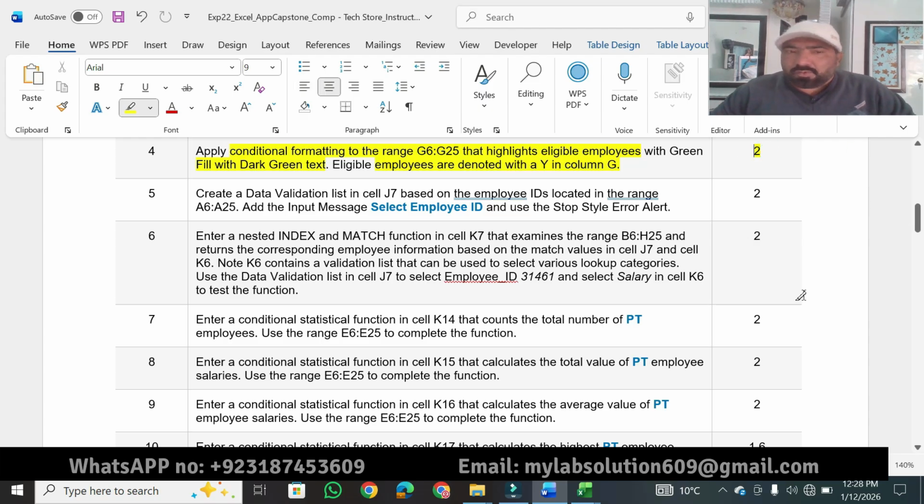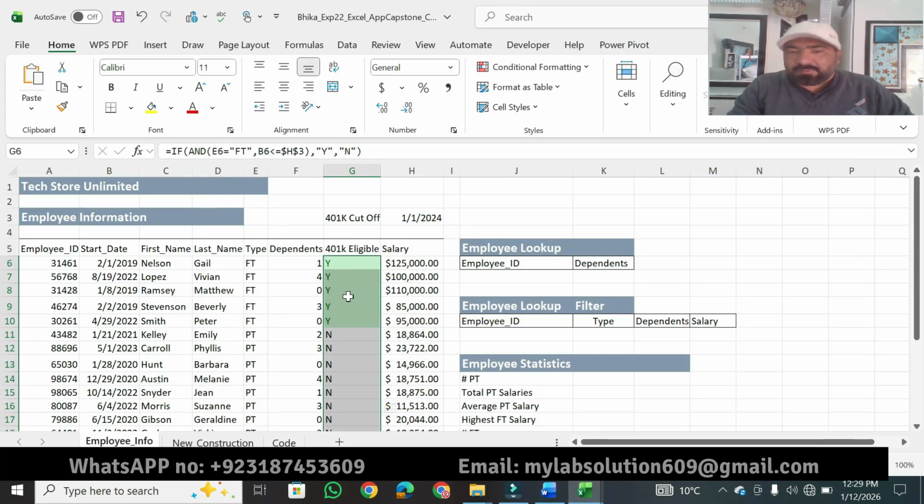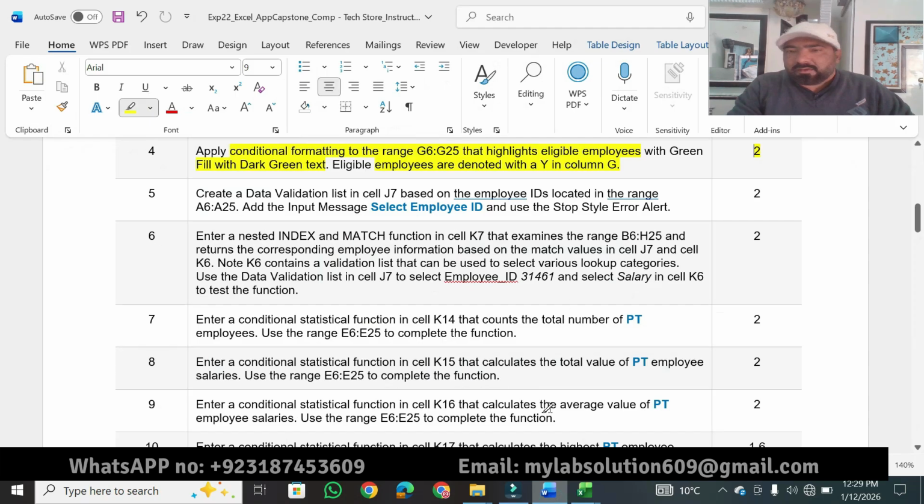So in question number 4, we have to apply conditional formatting to the range G6 to G25 that highlights eligible employees with green fill with dark green text. Then eligible employees are denoted with Y in column G. We got the result and we got 2 marks from there. You may see that's our result. If those are eligible, meaning they reply Y, then we apply the conditional formatting rule and that will show fill with dark green text.